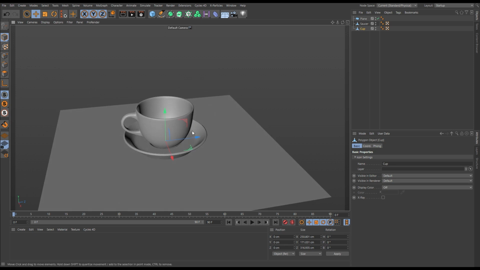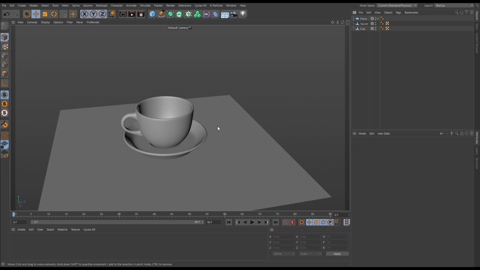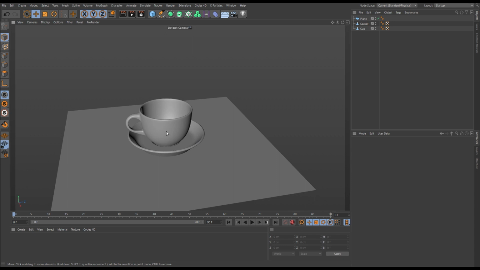interact with your fluid needs to be in the scene as a piece of collision geometry. So if you wanted to be even more precise, say a spoon or biscuits that are on this saucer to interact with the fluid, obviously you would need those elements in at this stage to simulate. But we're going to just use these three elements.